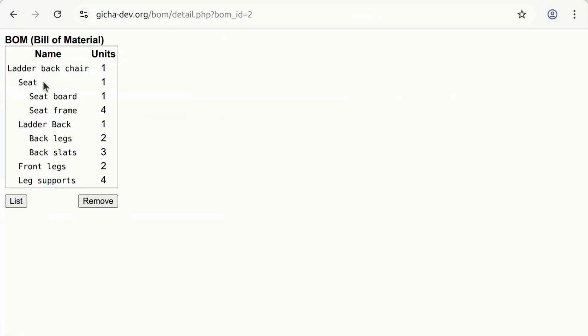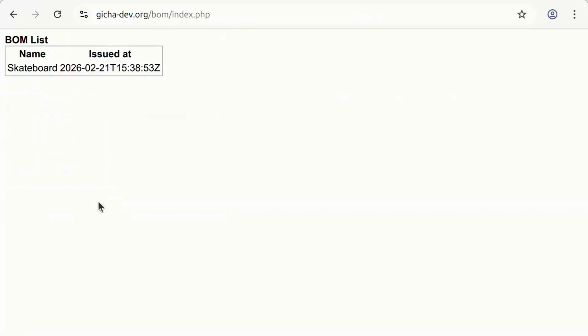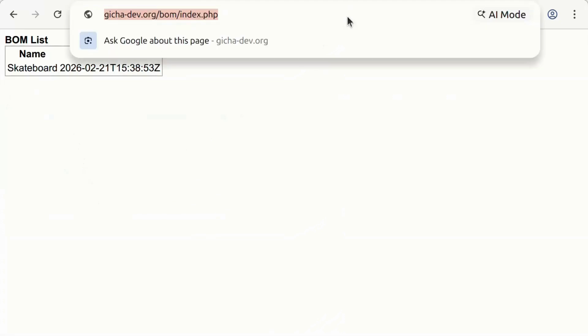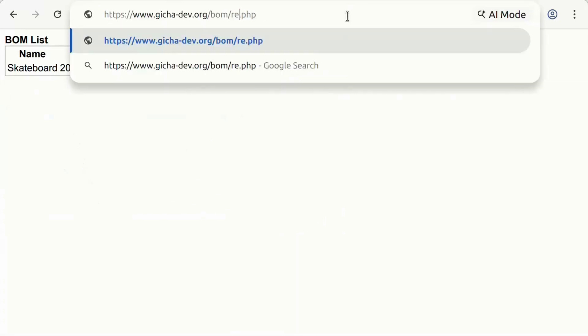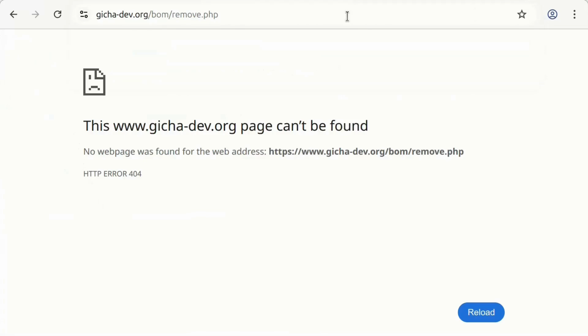I will navigate to the detailed information screen for the ladder backshare. I will click the Remove button. If the deletion process is successful, I will be redirected to the BOM list screen. I will call the remove.php page arbitrarily. When called via an invalid path, a 404 not found error screen is displayed.